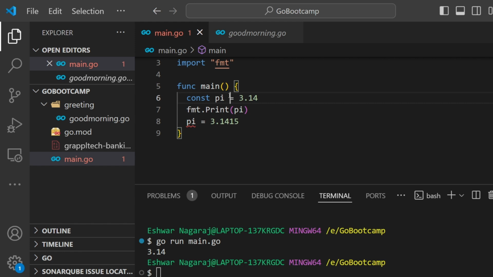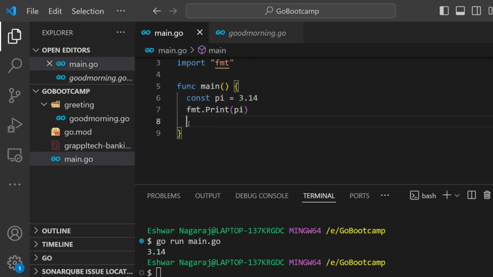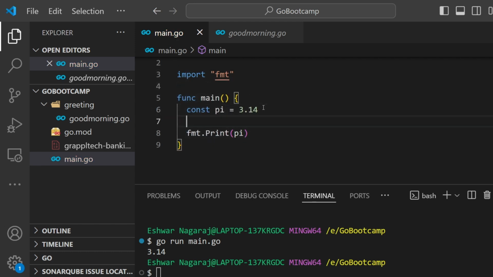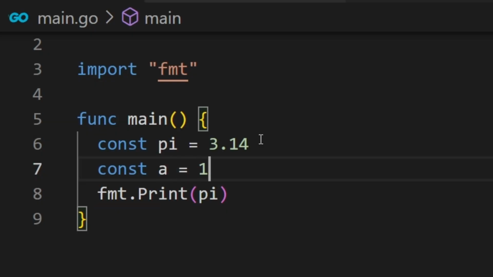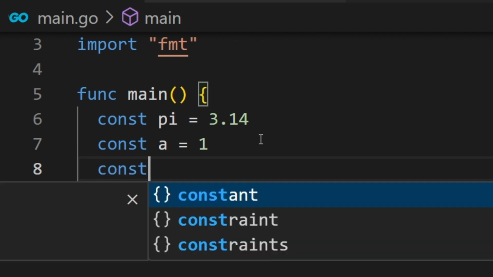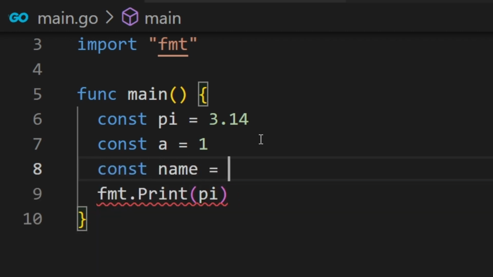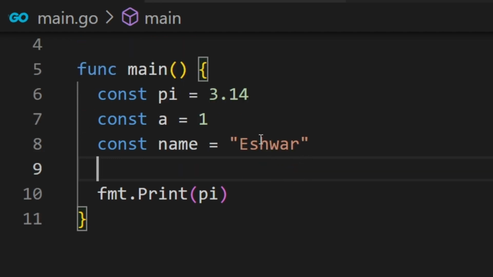So this is a floating point value, right? Now let us give different types also. For example, const a is equals to 1. So this is an integer. Let's assign a string value. For example, name is equals to Ishwar. And let's assign a boolean value as well. So const isTrue is equals to, let me give a value as true itself.